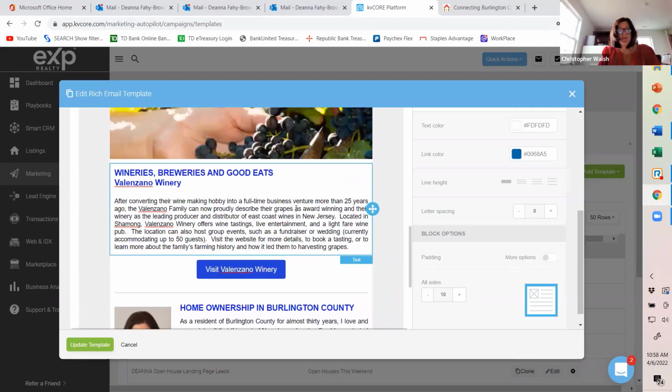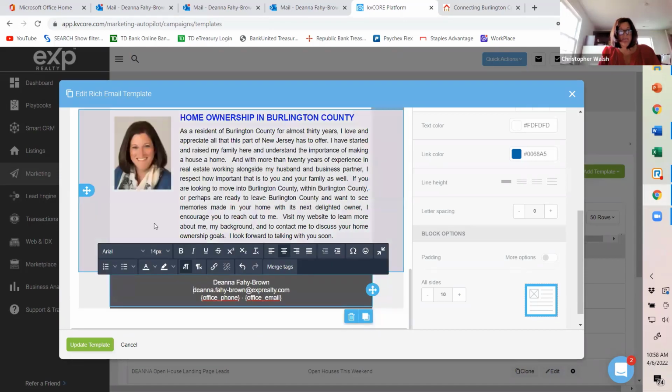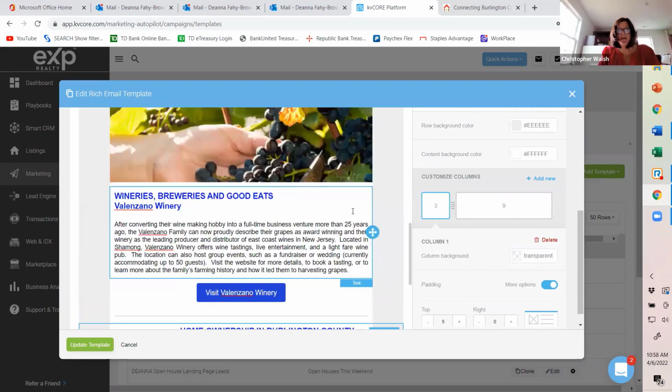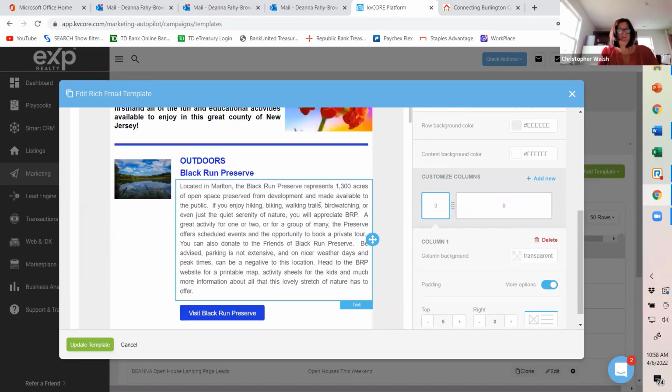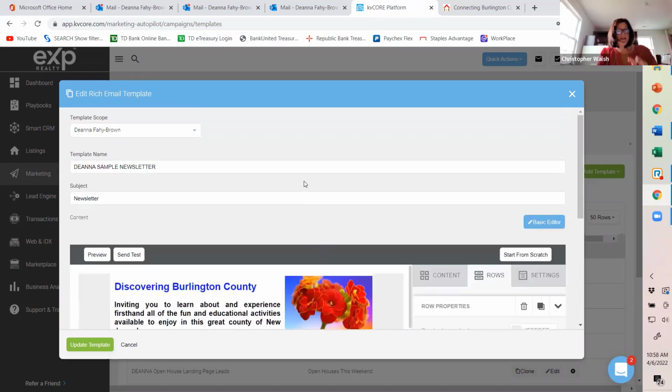Okay, so here we are with our newsletter. Now I'm at the point where I'm content with it. The next thing that I recommend, even if you're working your way through it and haven't gone through an entire newsletter, I always encourage send test. When you send test, it's going to automatically send a sample of the newsletter to you at your EXP email address. Okay. Here, I'm going to go ahead and update template.